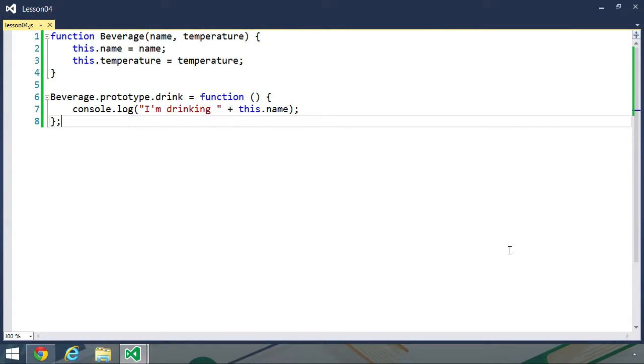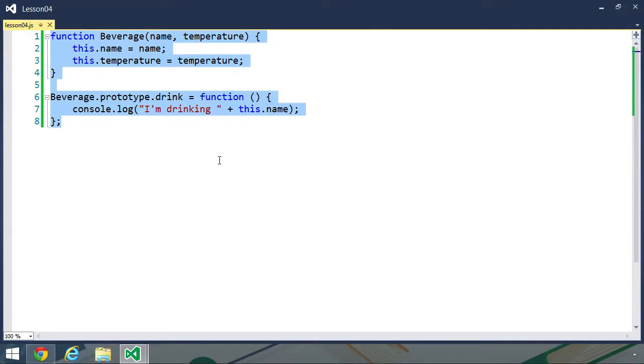The constructor function has two parameters, one called name, the other called temperature, and those values are used to set properties of the same name. There's also a method called drink, which simply writes a message to the log that says, "I'm drinking," and then the name of the beverage. Now this is okay for a generic data type. We can create just about any beverage object that we want and have at least some workable information.